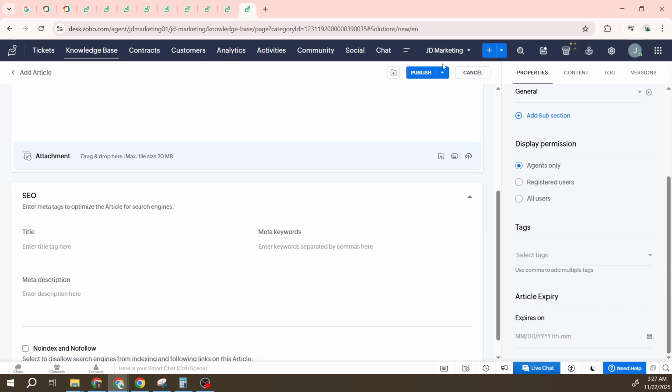Your knowledge base is now live according to the visibility you set, and you can always return to update it as your product evolves.